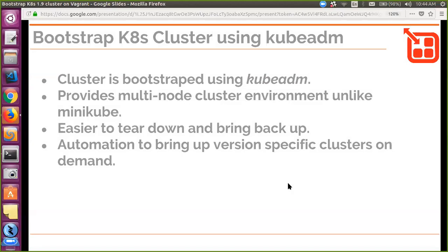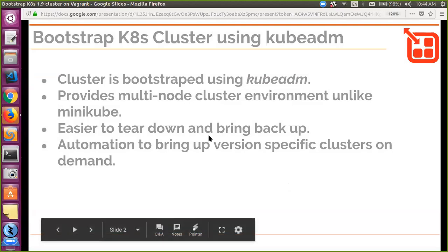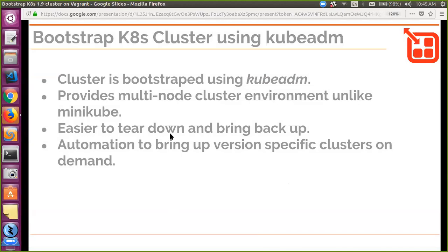I'm going to bring up a Kubernetes cluster, which will be running Kubernetes 1.9.4. The cluster is bootstrapped using KubeADM, which is one of the most popular tools currently used for bringing up Kubernetes clusters. The advantage of using KubeADM is you can bring up a multi-node cluster, with the VMs we have available, unlike Minikube, where it just runs on one node.